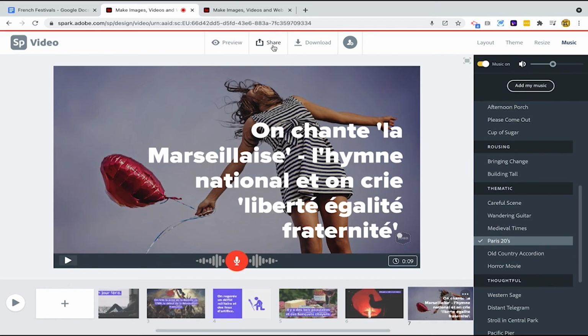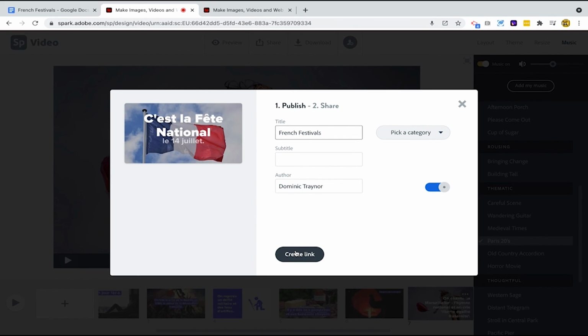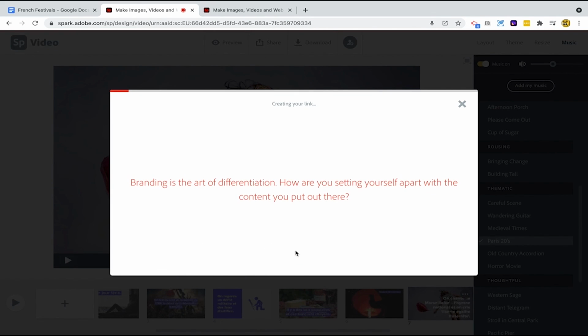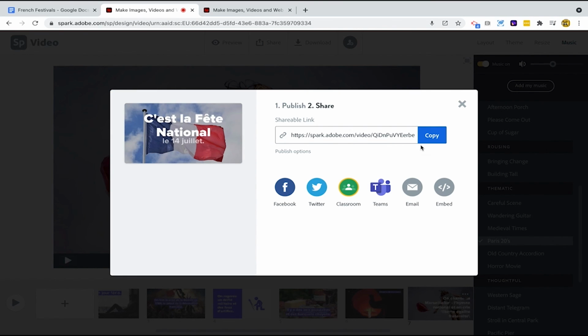It's time to share by pressing share here and publish. Create a link. I'll speed this bit up. And once you've got your link, you can copy that, send it to your teacher, or you can send it via Microsoft Teams or Google Classrooms, of course.